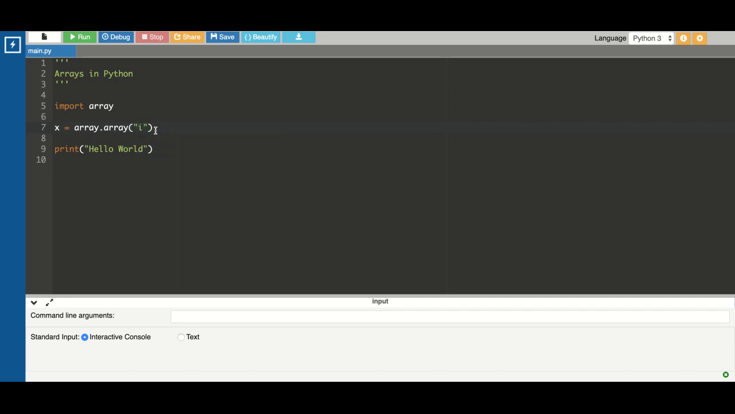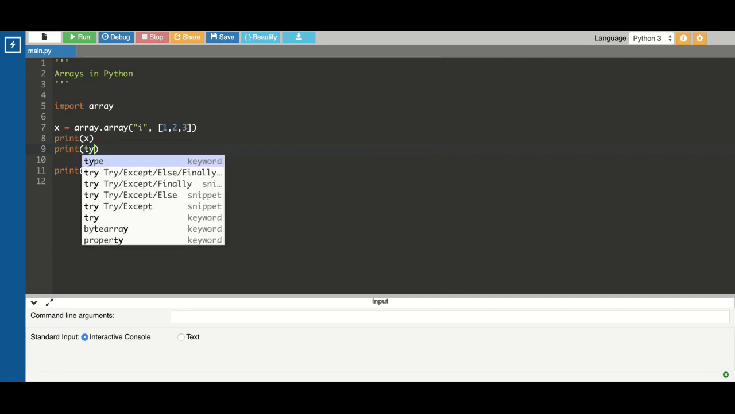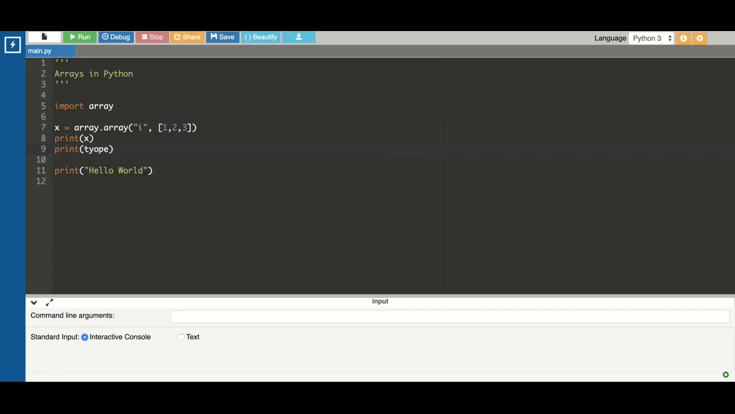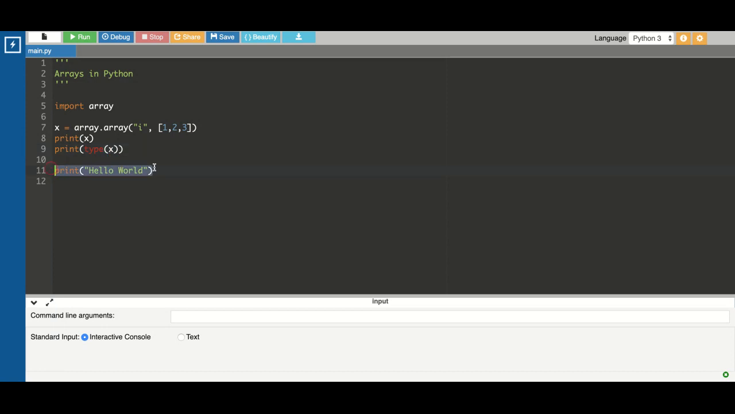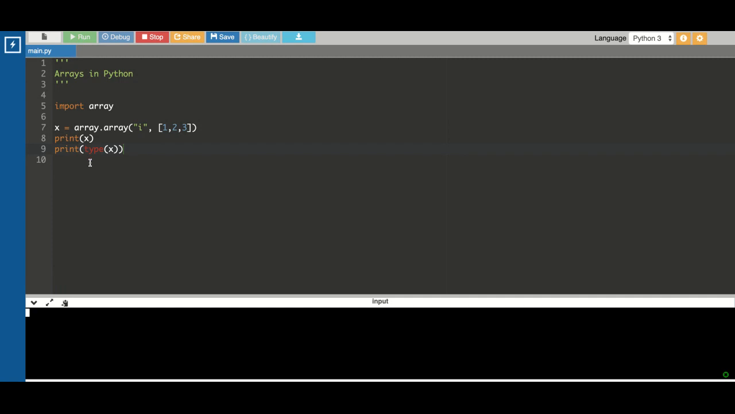For an integer array, we use I. Try to print x and also print the type of x. If you have not seen my previous videos, the type method determines the class of the underlying object. Here you can see the array which is initialized. The class is array.array. So this is a variable.